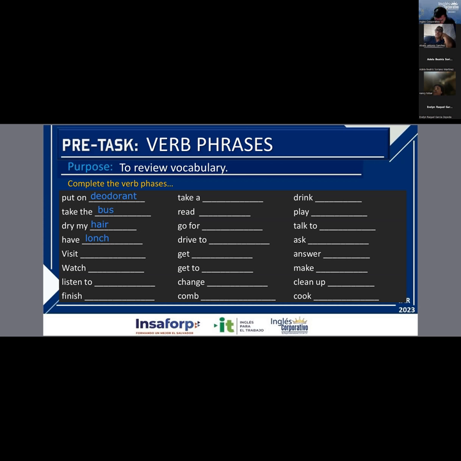Visit my sister. Sí, ¿verdad? Visit my sister. Visit friends, visit my mom. Visit me. La más fácil. Watch TV. Sí, watch es TV. Que más cuesta. Watch TV. Listen. Next week. Y nos equivocábamos también. Listen to music.